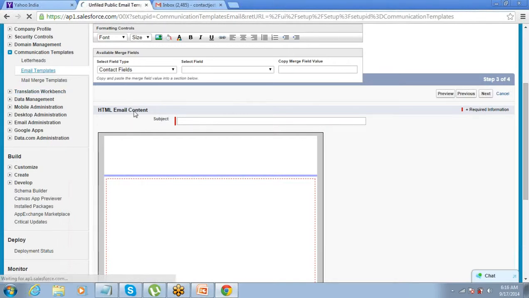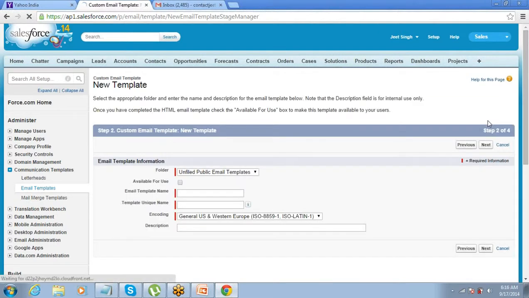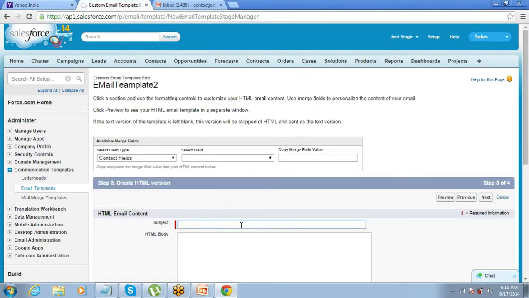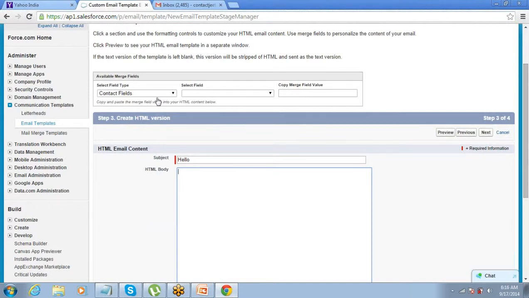Third option that we have here is the custom email template. Custom email template without using letterhead. This is the one where you have to write HTML code. So if you know HTML code, you will just go here, click on next, and then you will write the HTML body here, the code body here. Okay, so that is how it works.